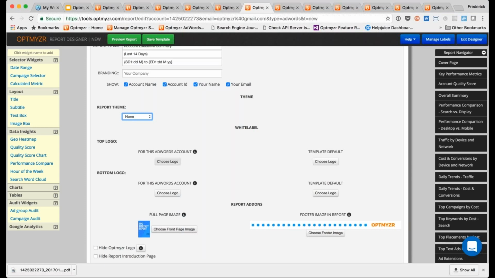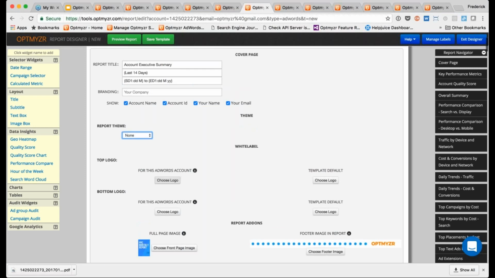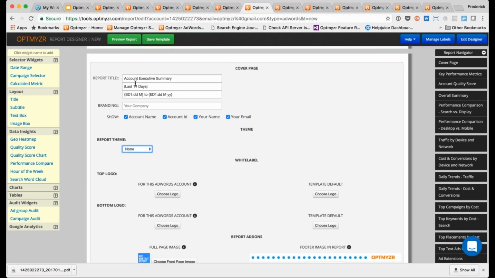We also have a secondary page where we list the details about the account. So the stuff that you see here, what is the report title, what's the account name, the ID, etc. On that page, we can put on a logo. And so you would specifically say for this specific AdWords account, what is the logo? So that oftentimes would be the client logo. And then you might have a default fallback logo in case for a specific client you didn't have their logo.